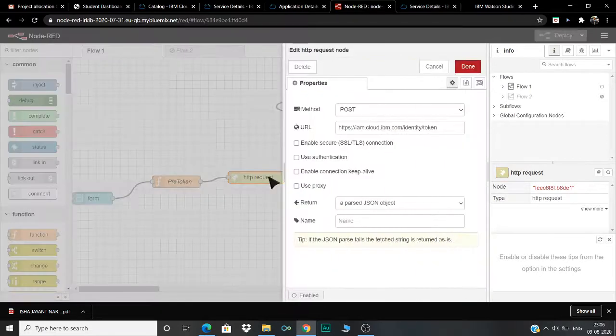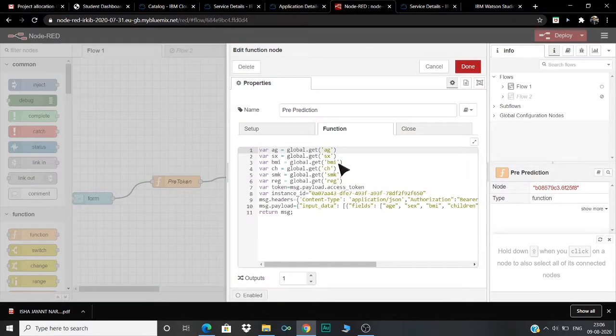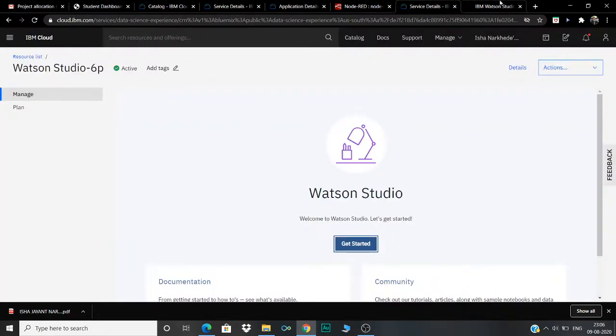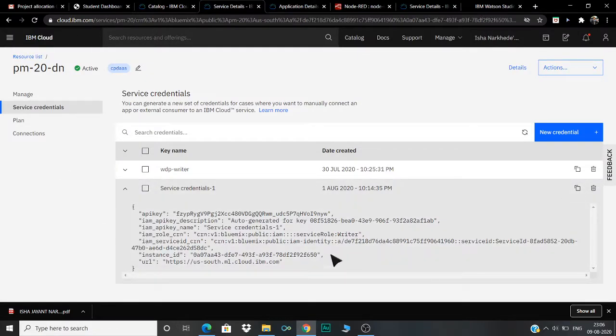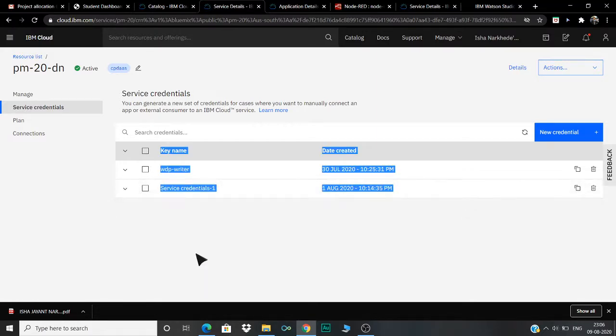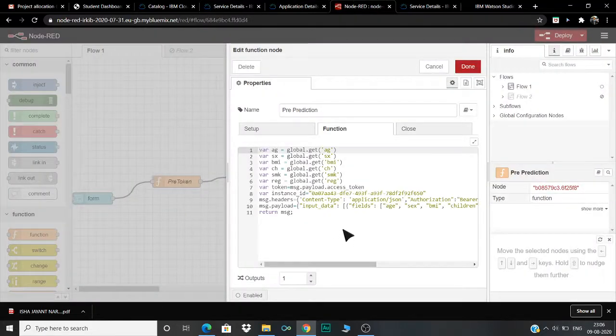After this has been done, open this HTTP request node. Leave everything as it is and click on the done button. Now in this pre-prediction node, all these global variables have been stored in these variables again, and we need to change this instance ID. We'll find this instance ID in this machine learning instance again. So copy it from here and paste it over here.